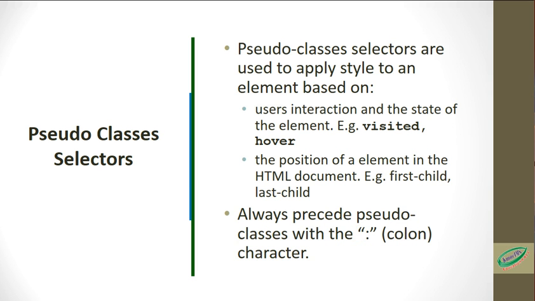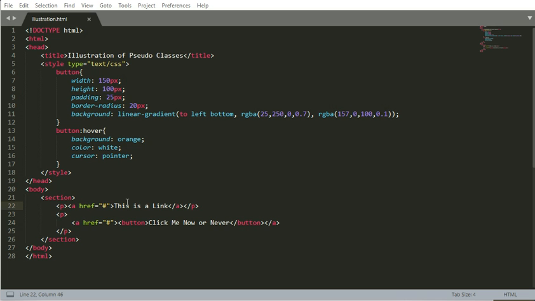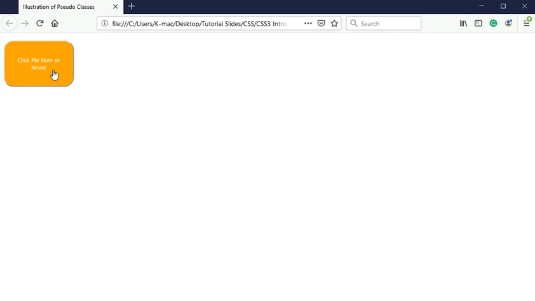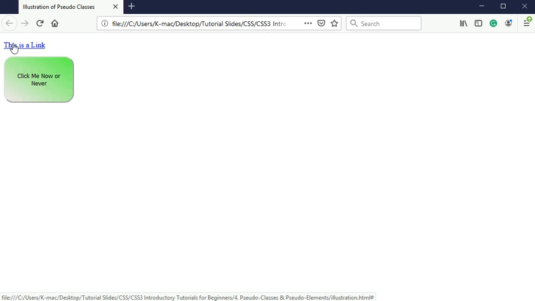Let us illustrate that. Okay, here this is a link. When you open it in a browser, you see the link here, now in a blue underlined text. When we create a pseudo-class, we can state what will happen when it is pointed at, that is hovered around, or when it is clicked.